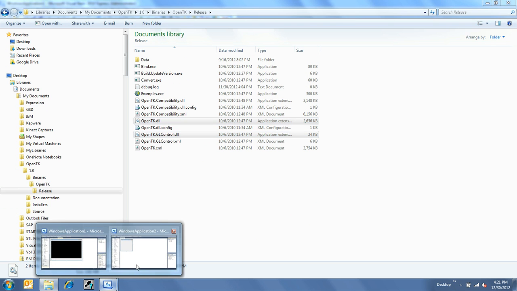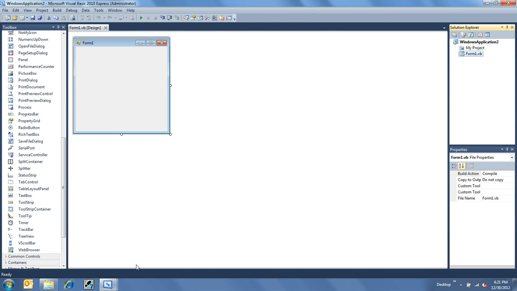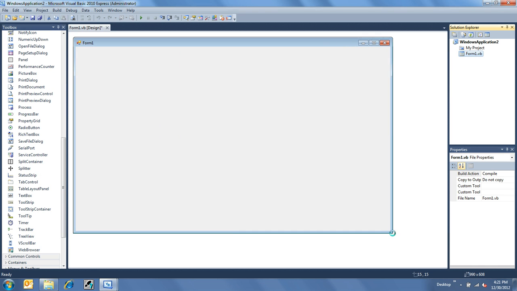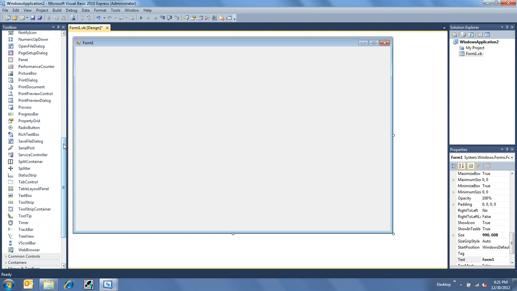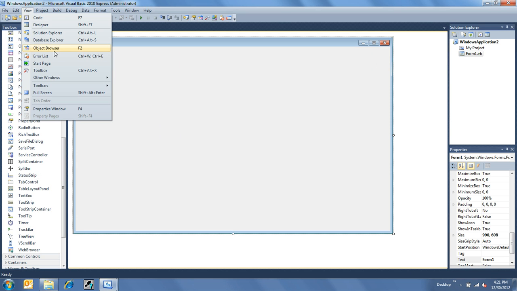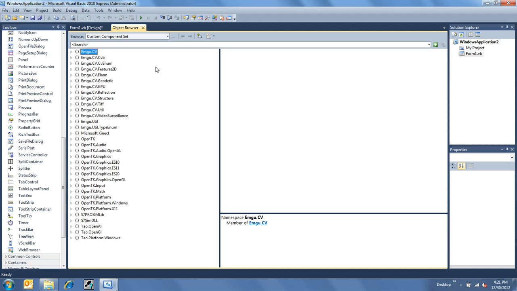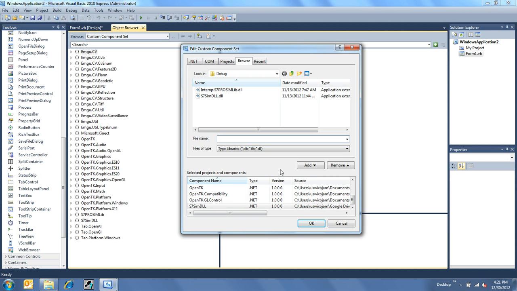So, starting from scratch, let's make this thing. Now, here is a totally blank program. Well, let's expand this guy up a bit. And the first thing we're going to do is add the OpenTK 3D stuff. So we're going to go to Object Browser, and this should not all be in there, so let me remove all this stuff.